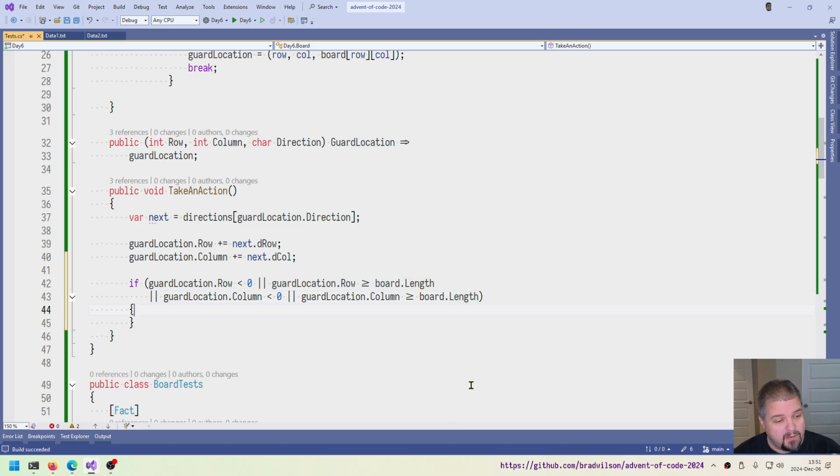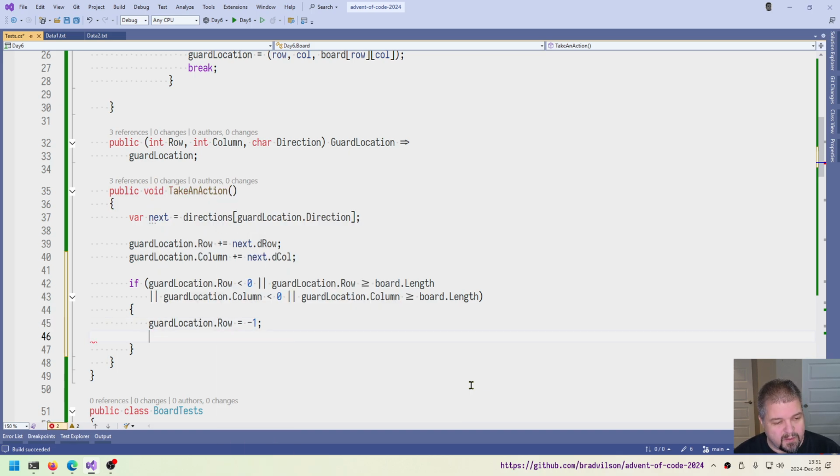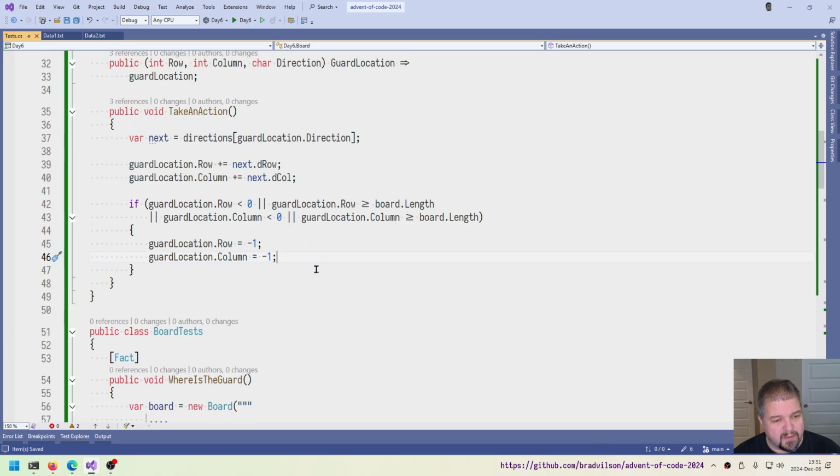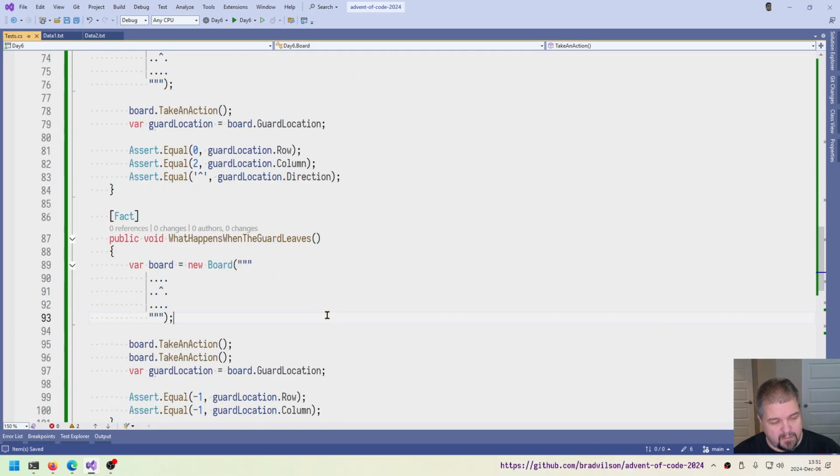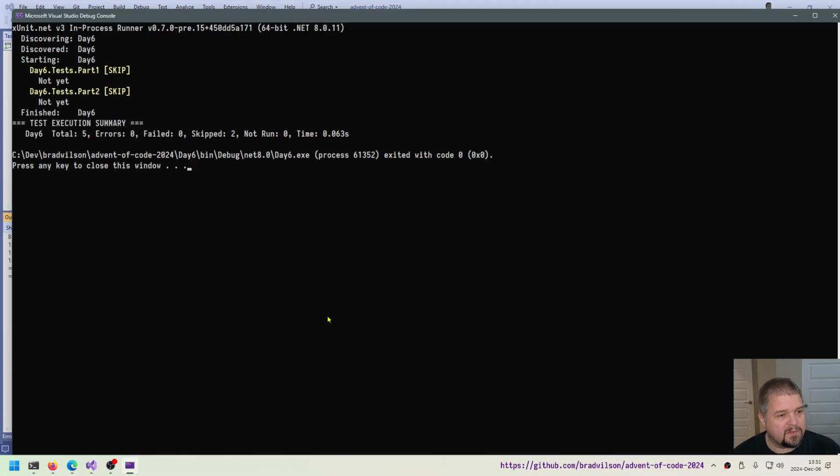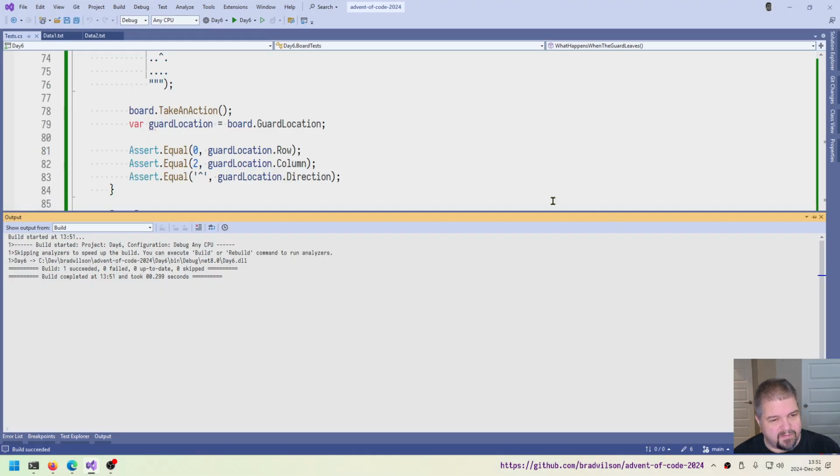So, okay, if that's going to be the case, then the guard location row is -1. The guard location column is -1. We really don't care about the direction. We'll go ahead and leave it there. Okay, so now what? So that's good. That passes.